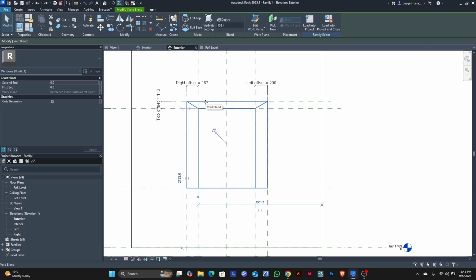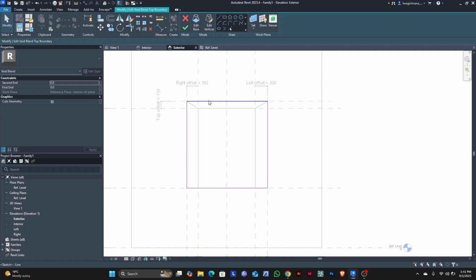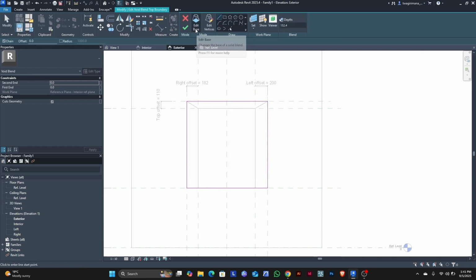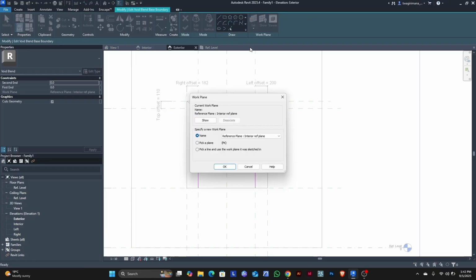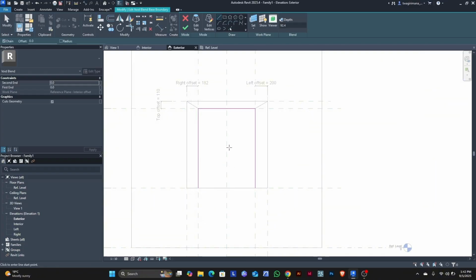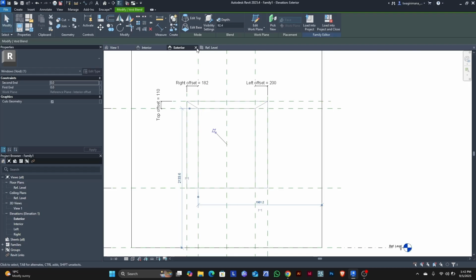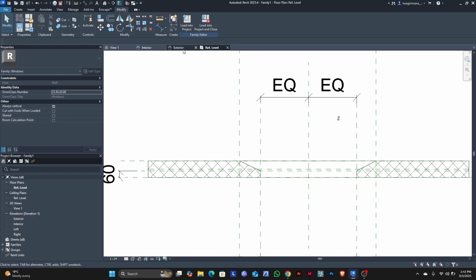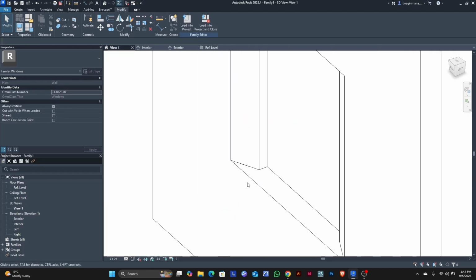Okay, so I have to edit work plane, then choose the top. Now change from, okay, then this interior part is the one with the problem, so you have to change from interior ref plane to interior offset. Okay, now let's check again. In the ref level, you can see that now we are good to go. This is what we have so far.